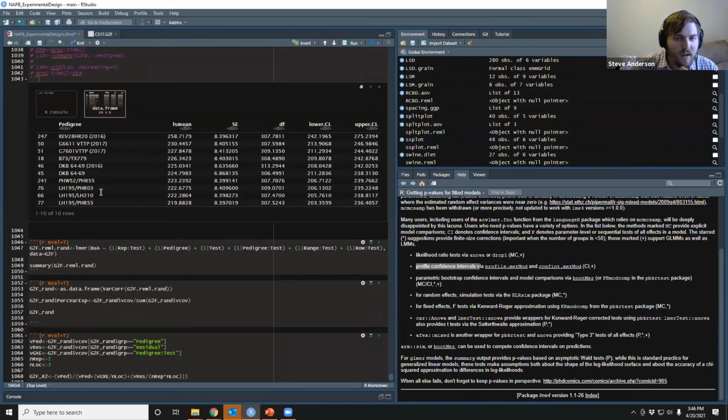LH195 is a stiff stock. I don't know, it's all over the board. You'd have to check into the G2F experiment. TX779. It's kind of difficult to say. Dr. Murray is probably shaking his head at me right now, but B73 is stiff stock, and then TX779 is somewhere in between.